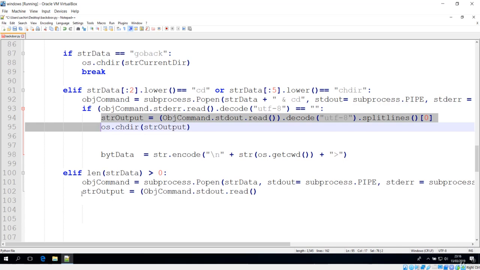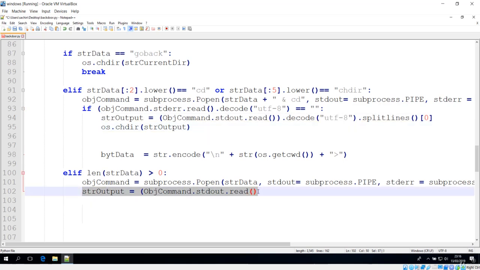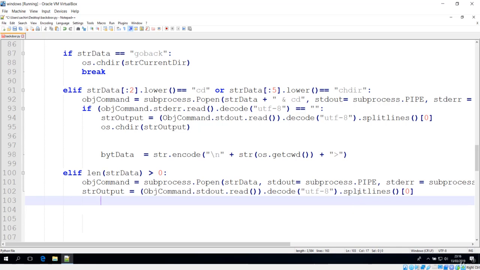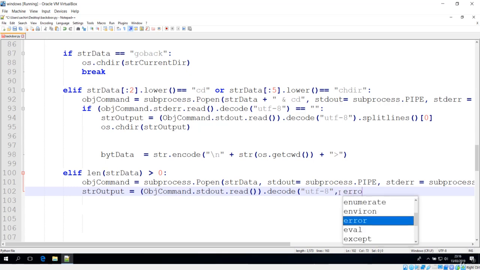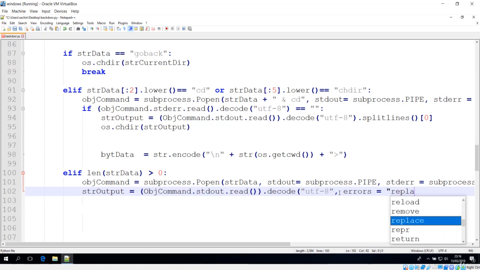And let me quickly paste it. There is one small tweak that has to be done here. We don't want to split the lines anymore because we are not doing the change directory over here. After you decode, and decode is essential because we are just using the command from the server, we are going to check the errors here, and we are going to replace. So we are just going to replace right here.